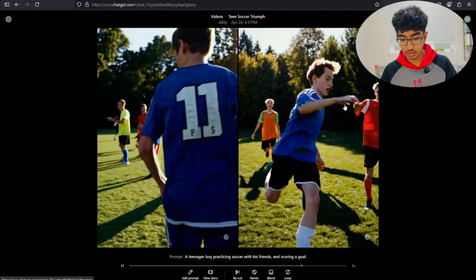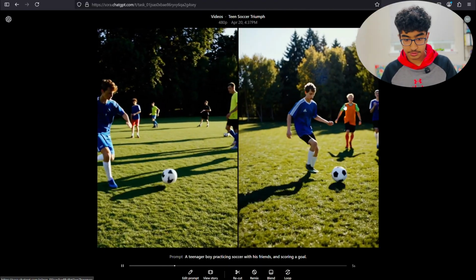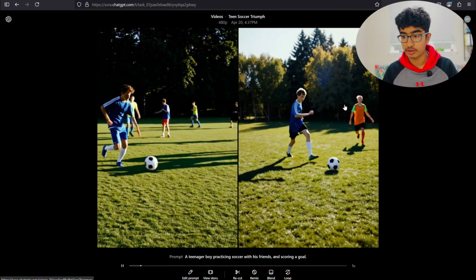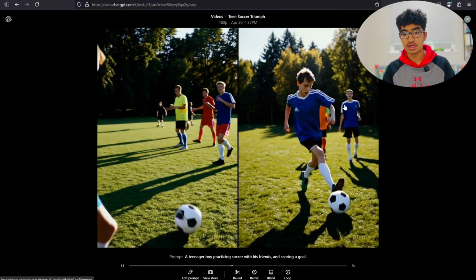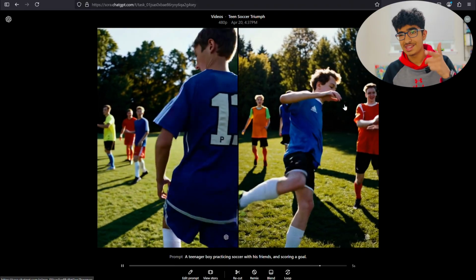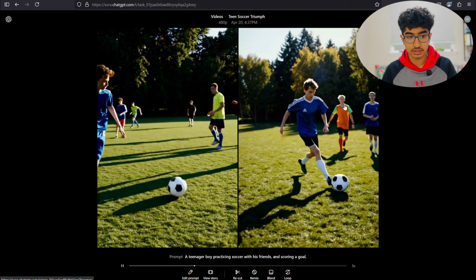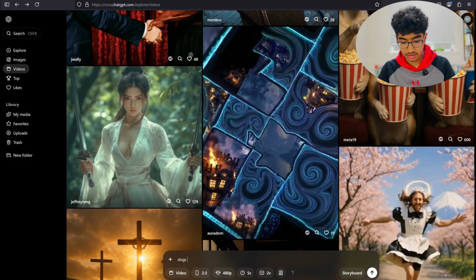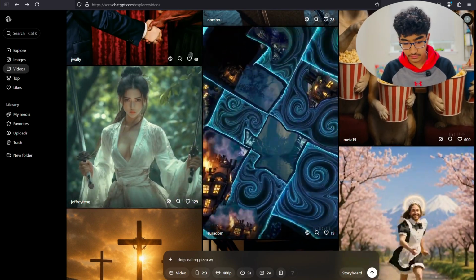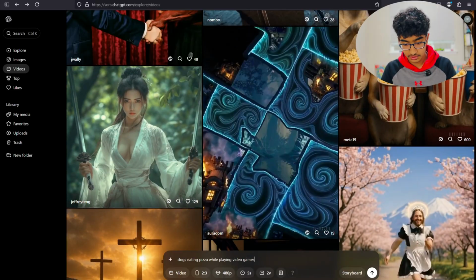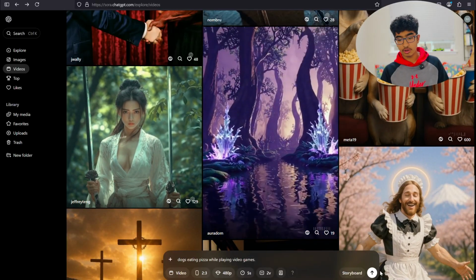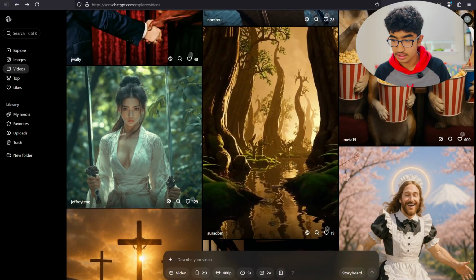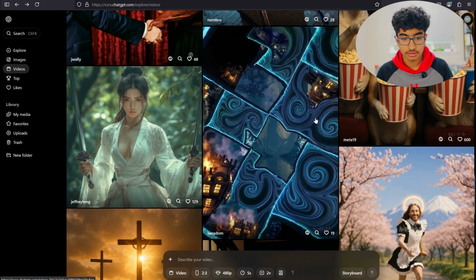I can view the story. That's pretty nice. I can do that. But let's just create another prompt, see how it goes. Hopefully this one's faster, because the one I created was very slow, but hopefully the next one's faster. So let's do something maybe with dogs. So, dogs eating pizza while playing video games. I think that'd be interesting. So let's do that. Okay, it's added to the queue.